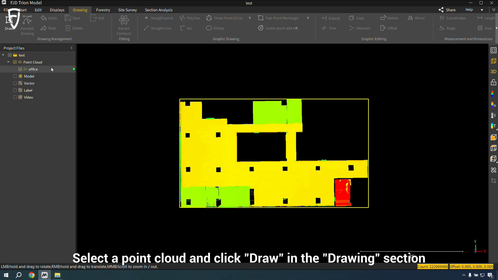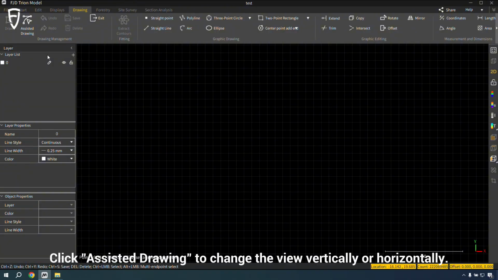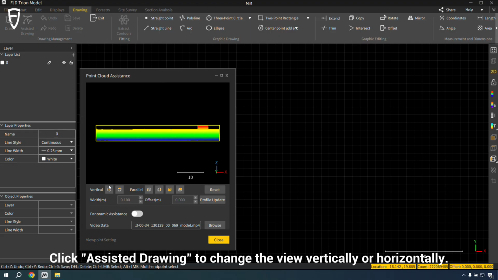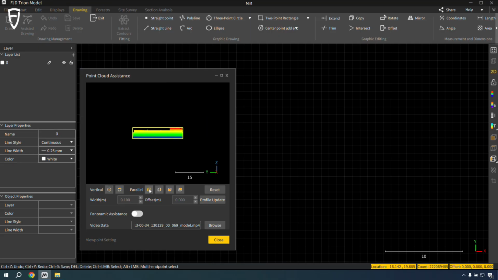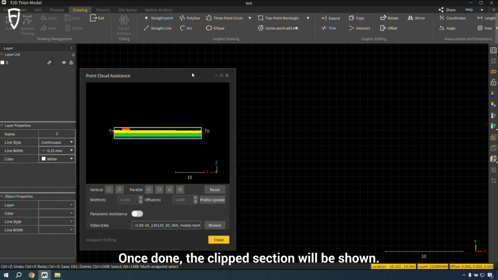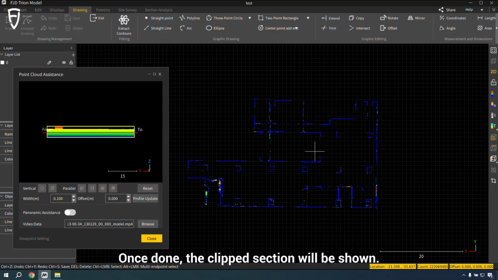Select a point cloud and click Draw in the Drawing section to open the editing screen. Click Assisted Drawing to change the view vertically or horizontally. After the view is selected, clip the point cloud in the window. Once done, the clipped section will be shown.